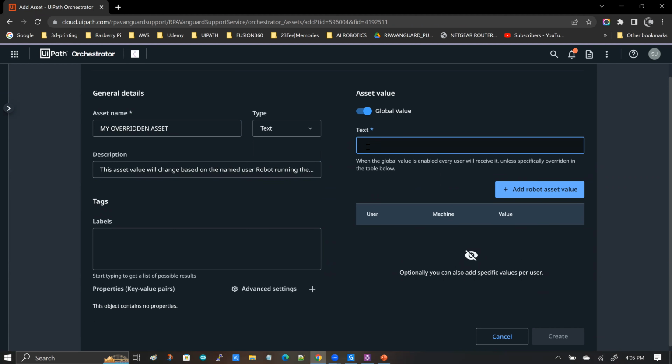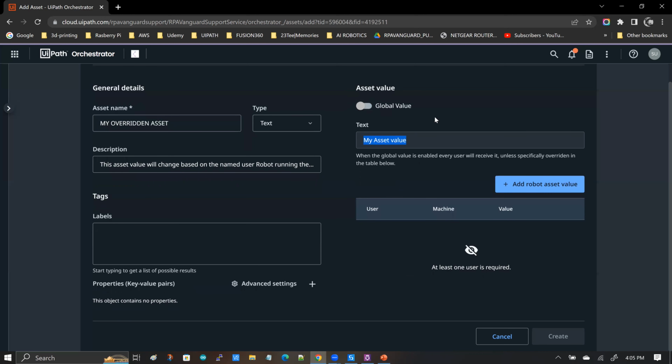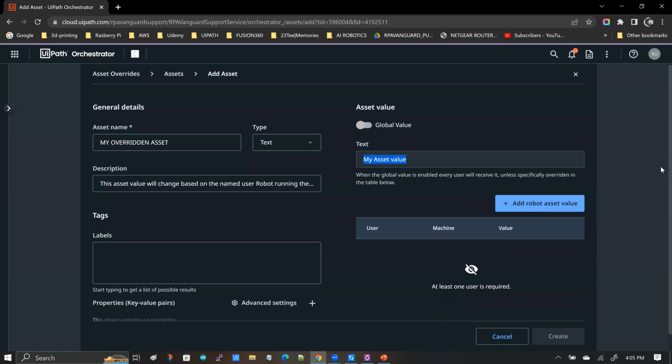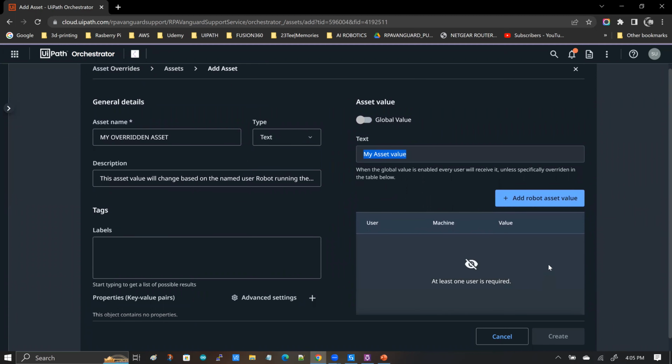We are not, right? The reason for that is, let us say I put in a value. That value is going to be of no consequence because we are going to be sliding the global value slider to the off position. See, when you do that, this text value is disabled, right? And now what we have to do is complete the configuration of this asset by clicking on this button here, add robot asset value, right? Because otherwise this asset is not going to be saved.